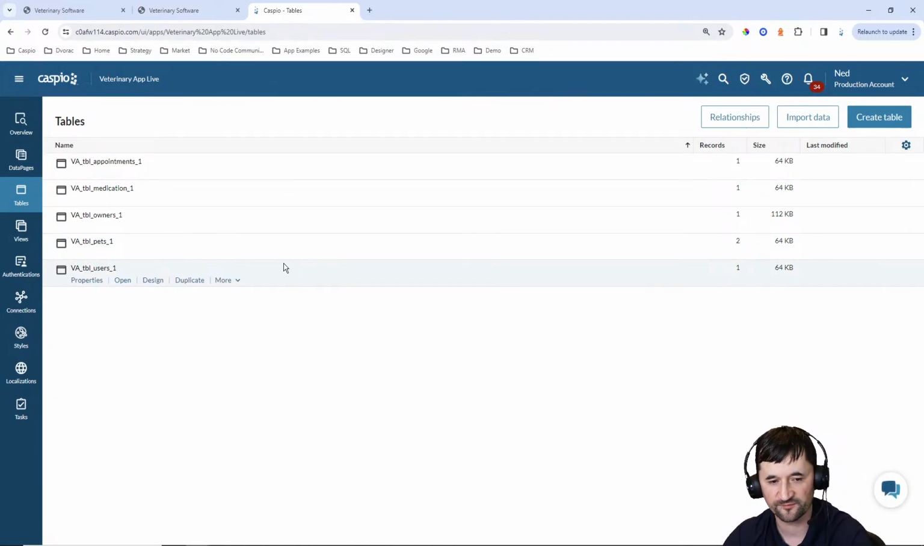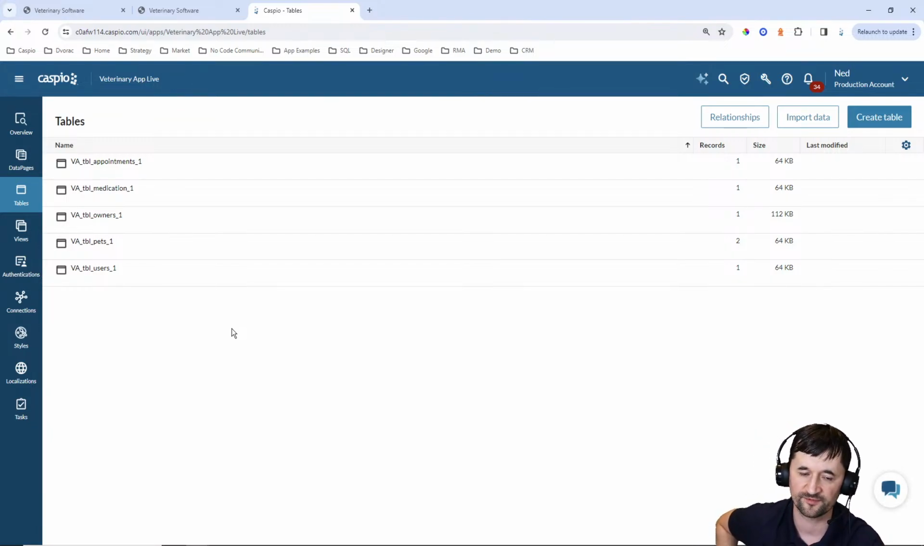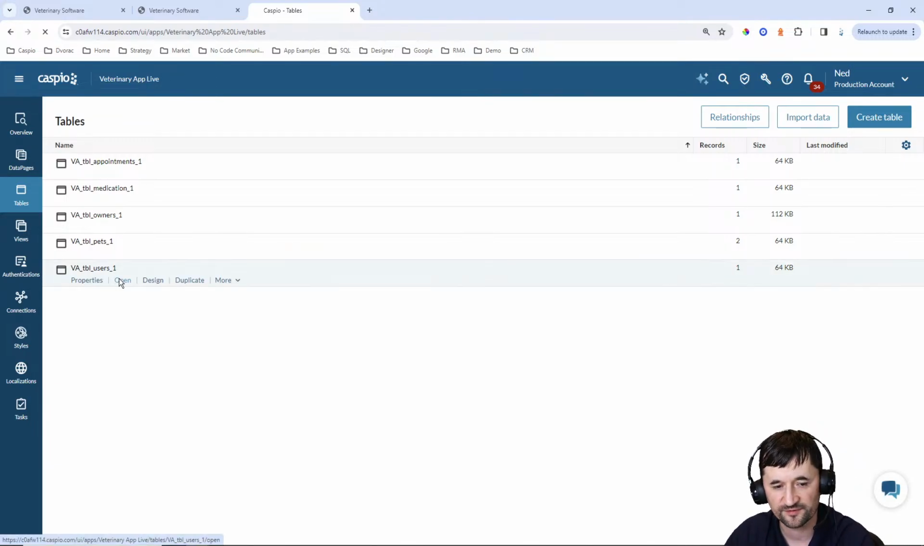So this application, we have 5 tables. It could be more tables if you have lookup tables. In this particular one, I don't have any lookup tables, even though I know I could. So let's go through it. We have the user table.